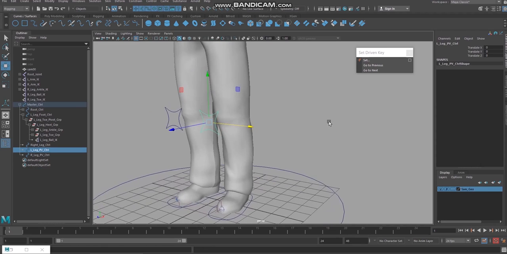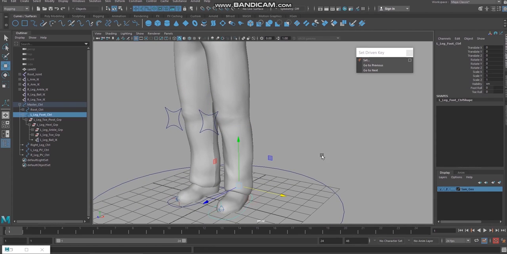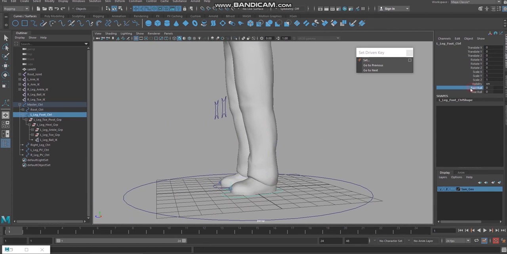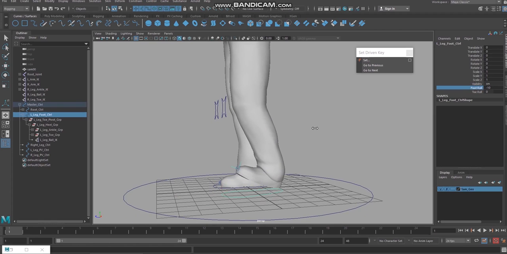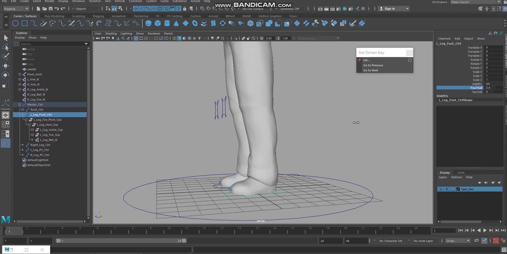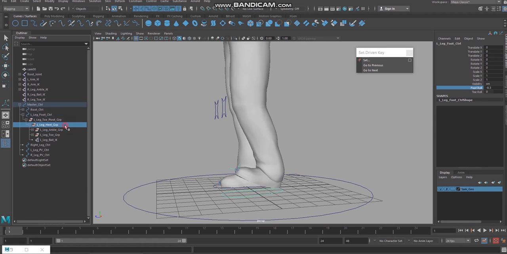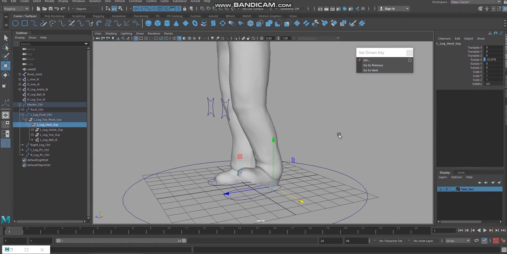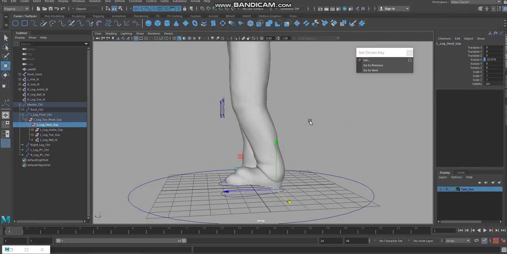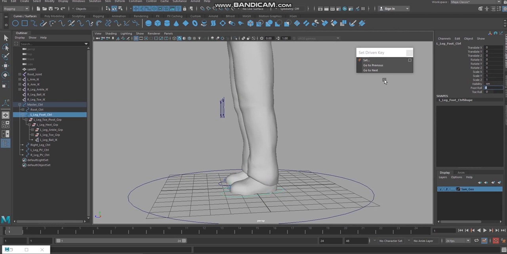Again I'm going to start working with my foot control. What have we done with the foot control? Only -10. For the heel roll, we selected the heel group, moved the pivot here, and rotated the heel backward to get this position. Now I'm going to select this foot roll and make it 0 again.